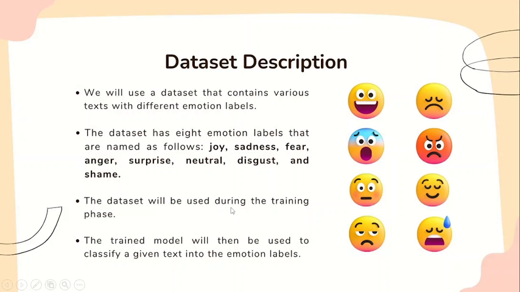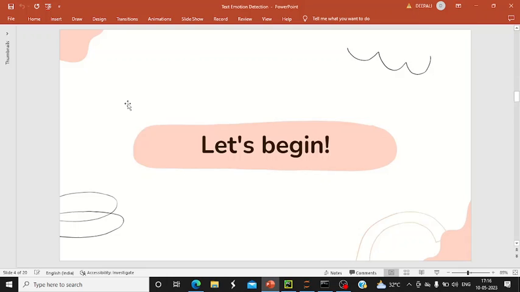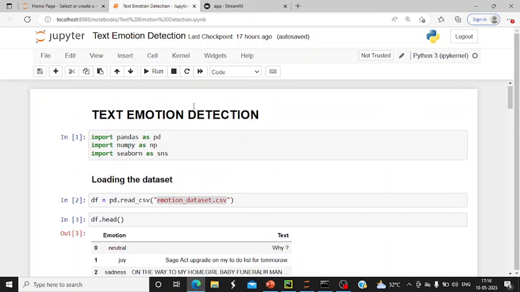So in the next slide, I have shown you a snip of our CSV file which we have used in the project. So as you can see, there are two columns in our dataset. First is the emotion column, second is the text column. The emotion column gives the emotions in our dataset, and the text column gives the text for which we have to predict the emotion. Now let us see our Jupyter file. So I have created this Jupyter notebook first, named as text emotion detection.